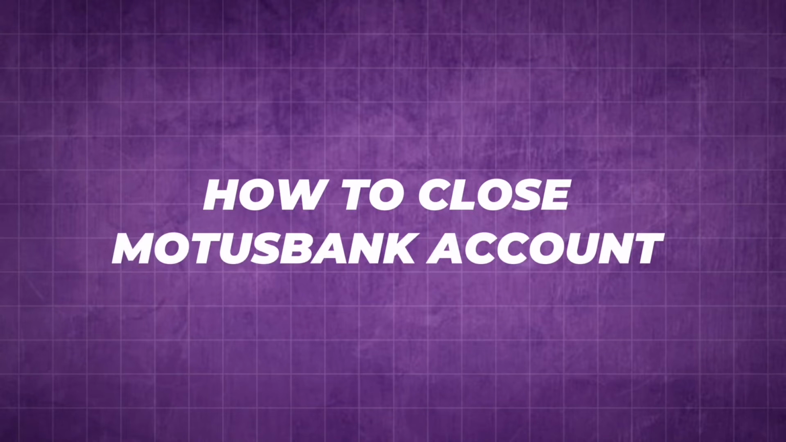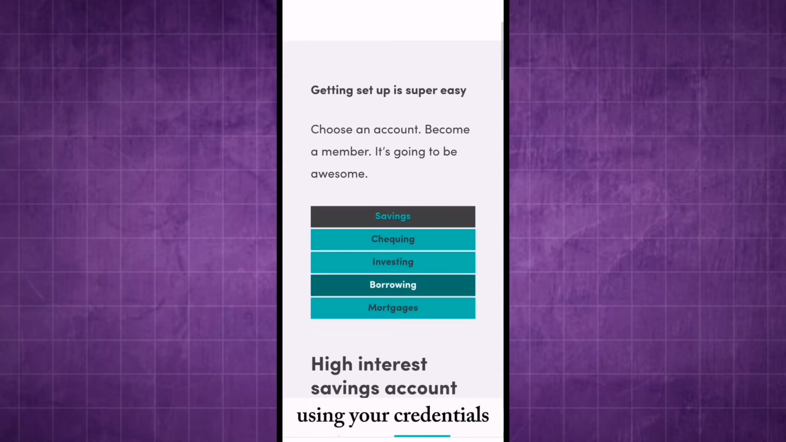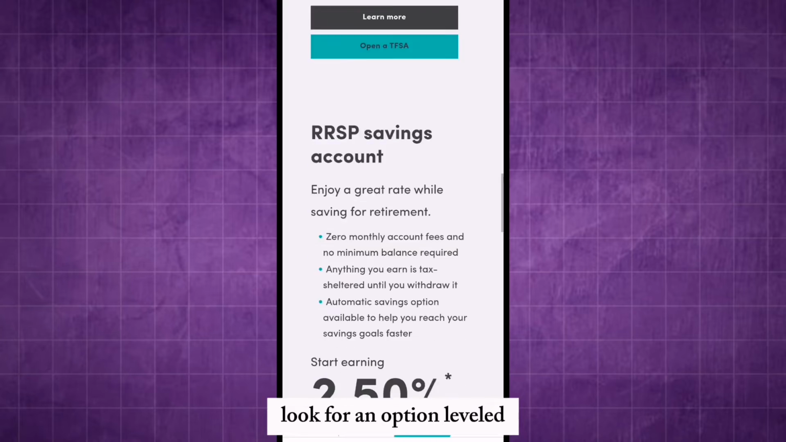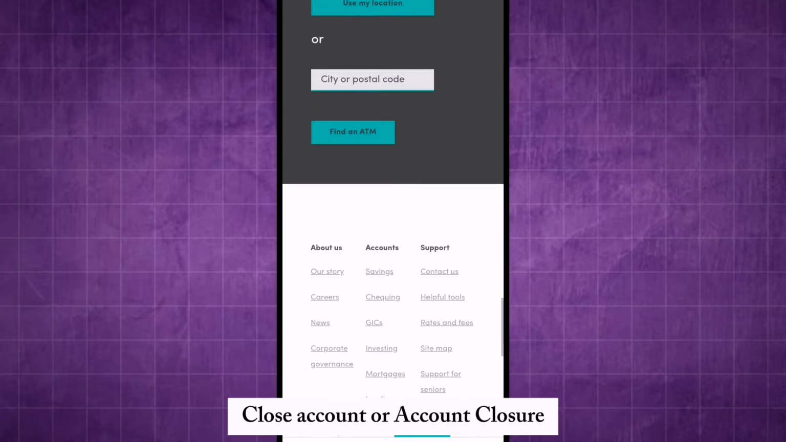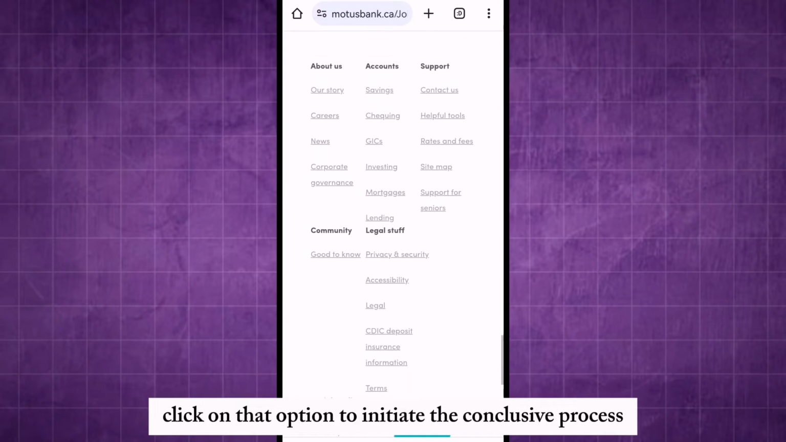How to close Motusbank account. Log into your Motus online banking account using your credentials. Navigate to the settings or profile section. Look for an option labeled close account or account closure. Click on that option to initiate the account closure process.